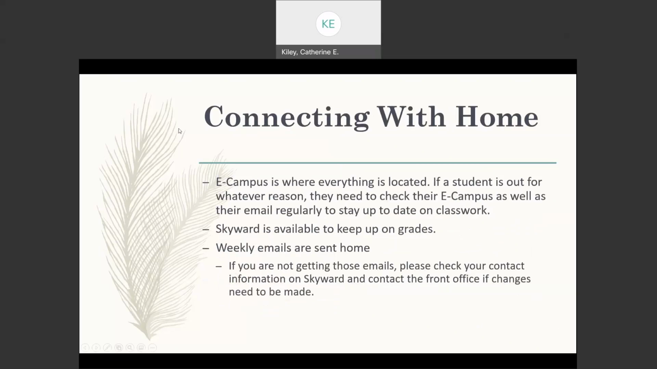And finally, connecting with home. We have a lot of online tools on how to connect with home. eCampus is where everything in our class is going to be located. So say if the student's out, they will be able to access eCampus to complete any makeup assignments, as well as staying up to date with their classwork or any extra practice.